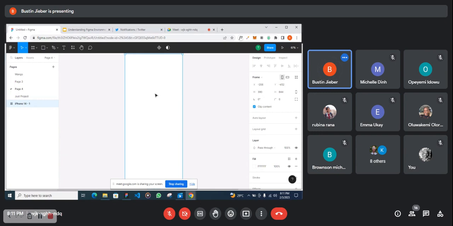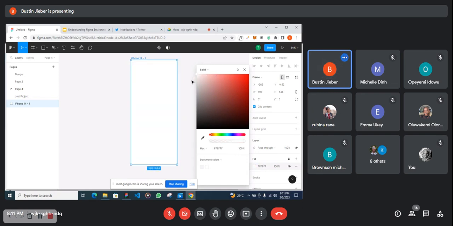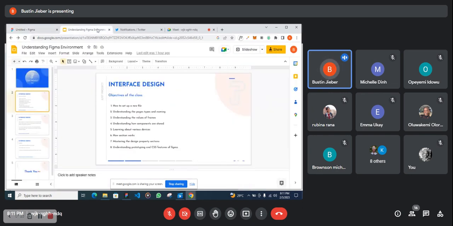This is the iPhone 14 frame. You can see how it looks. So that is the frame. You can actually change the color here, whichever color you want to change it to. That's for that. But we're still going to be sticking with a white background.